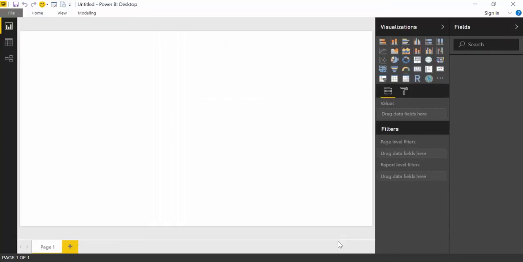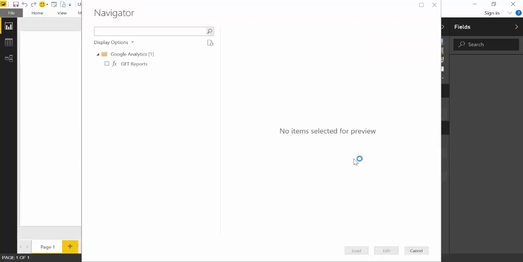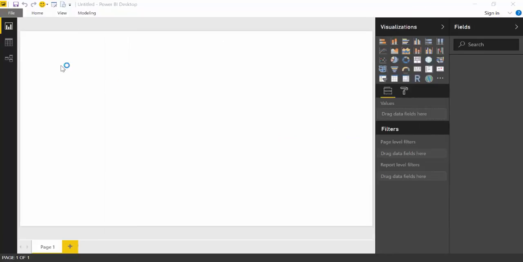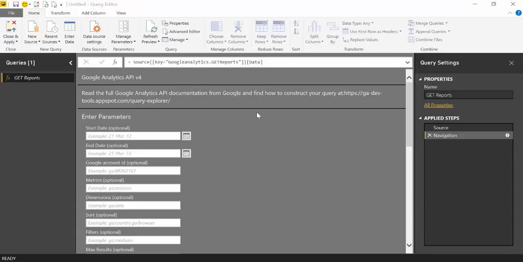And here you have it, Google Analytics connector. If you've done it correctly, it will show up there. If it doesn't show there, you've done something wrong. It's just very easy. What you're going to get again is this function that I showed you in the beginning. You click on Edit. And this is very easy to use. Again, it is the same as this Query Explorer.